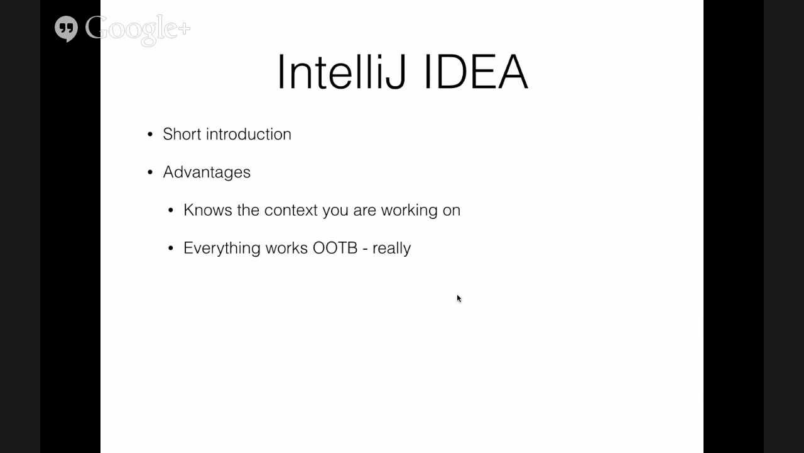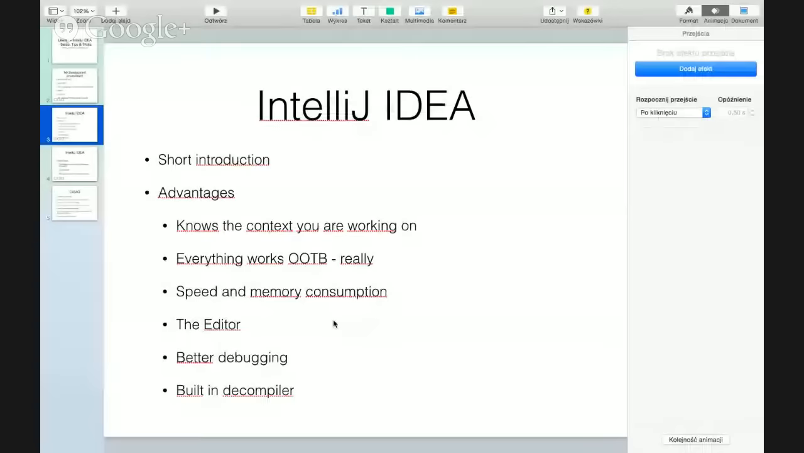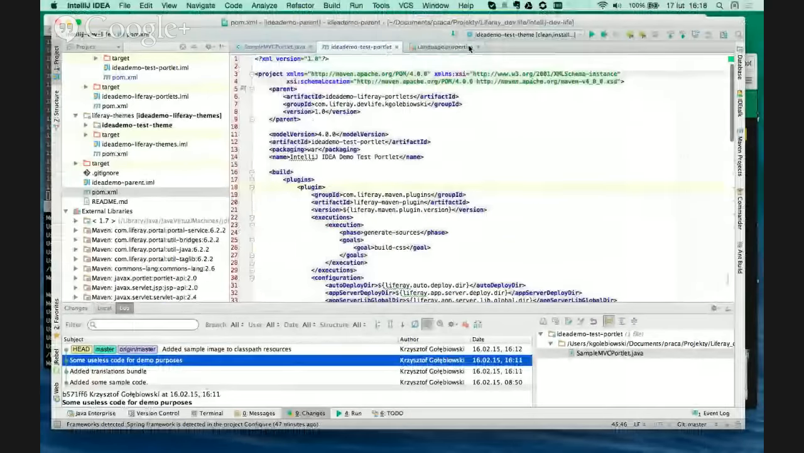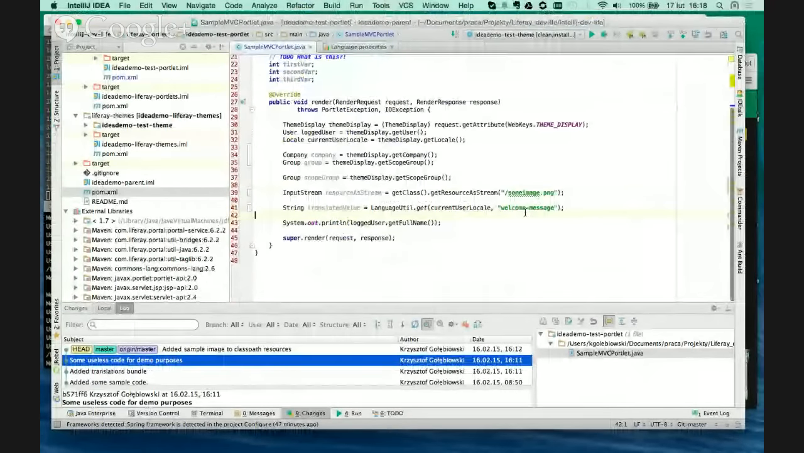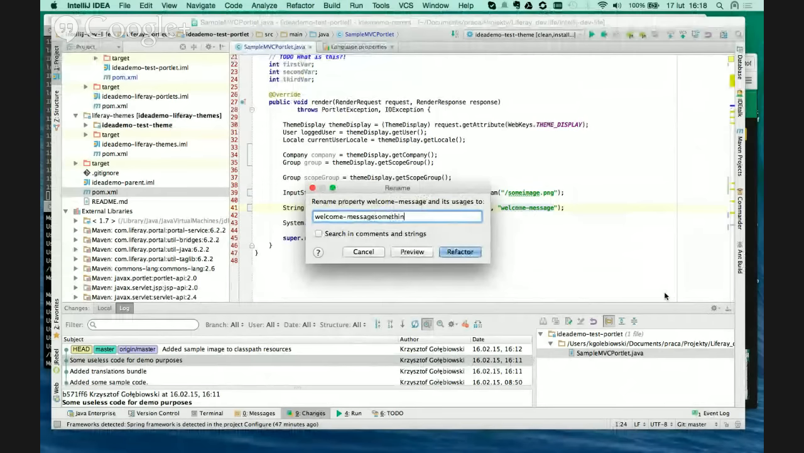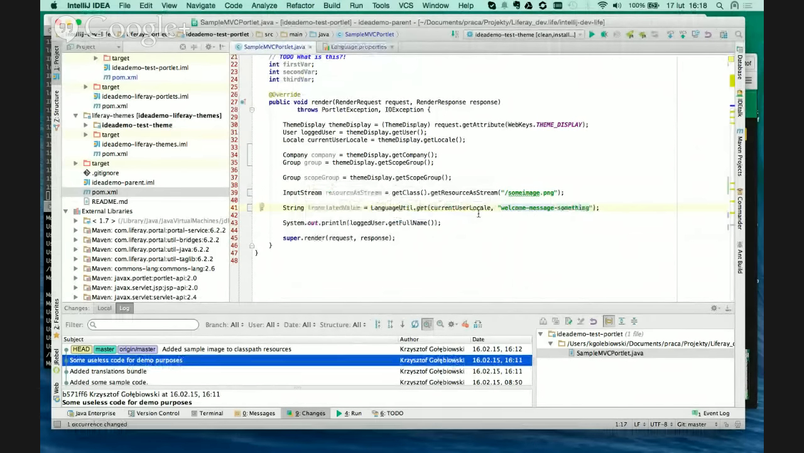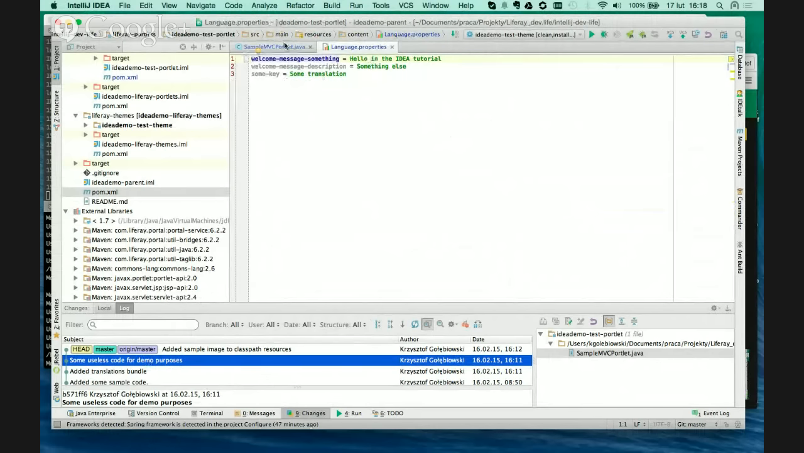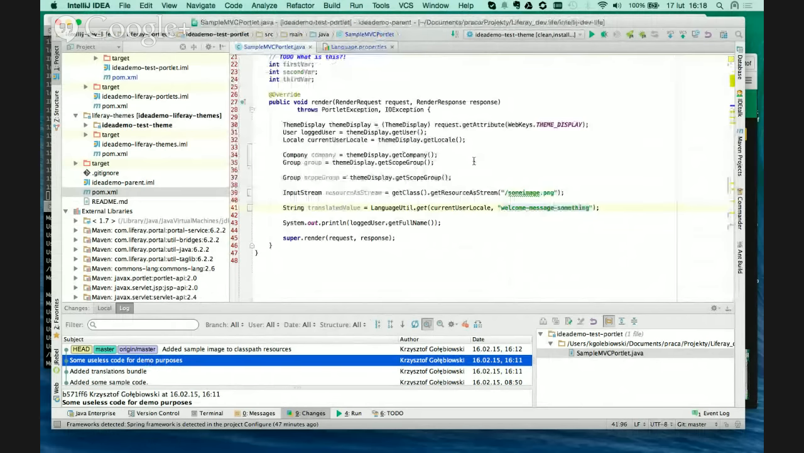Another example is doing refactorings with Eclipse. It sometimes left the code messed up and not compiling. In IDEA, it works perfectly out of the box. For example, I can even go to IDEA and try to refactor the language bundle. Let's press Shift F6. And it will change the key of the language bundle here, anywhere in the project, and in the language properties as well. So that's really, really handy and useful.